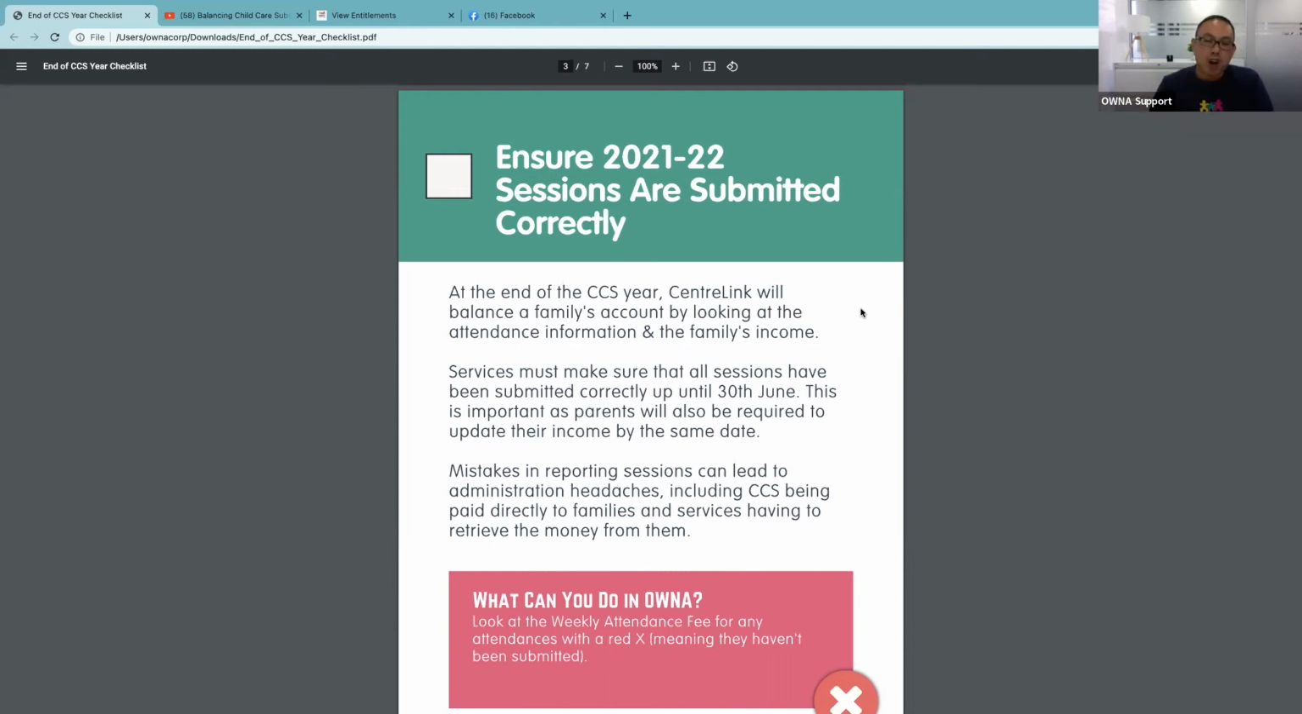Now, the drama of not doing that before the end of the 30th of June is this: if you have to declare this after the 30th of June, so you've realized it's come July 1 and you haven't submitted sessions that are related to the last financial year, you actually have to go back and ask CCS for permission to resubmit those sessions. So it does cause a little bit of a headache for you. If you have to do that and you haven't been paid CCS, when it gets back paid, it'll be paid directly back to the parent, because the cutoff to declare the amount of CCS that you receive is the 30th of June.